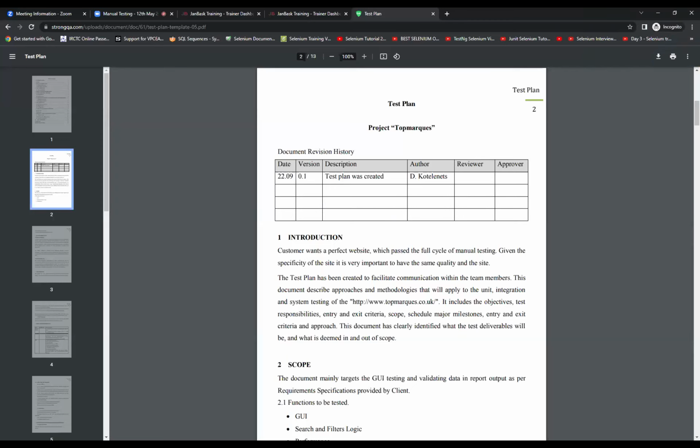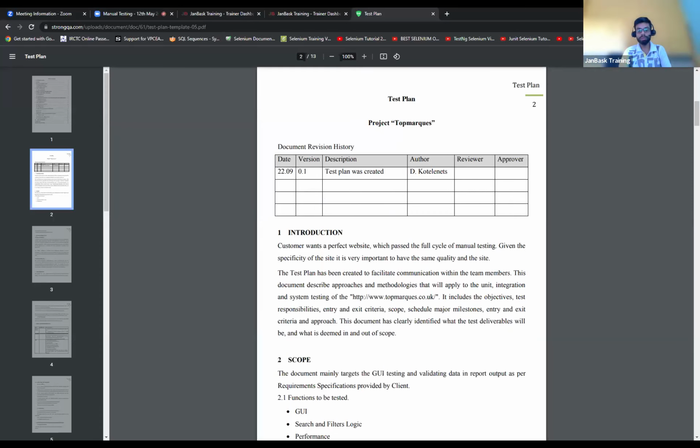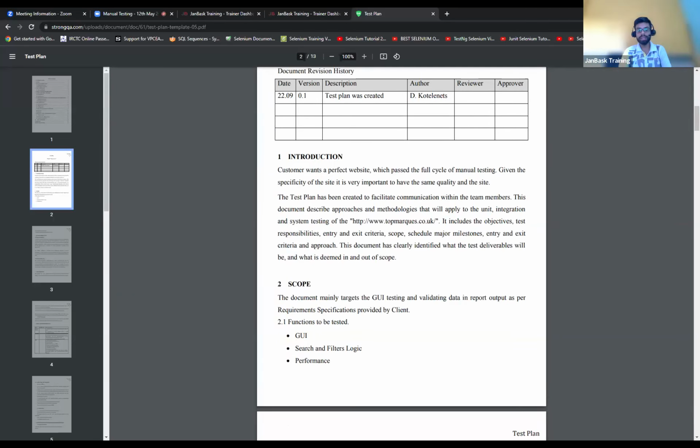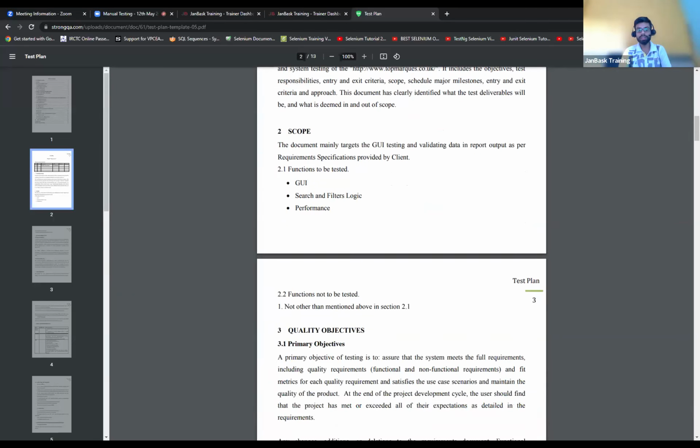Okay, the next thing is the introduction. So basically what is the application that you are going to test, and a brief introduction will be there. Then the next thing is the scope, right? What are the things that are in scope, what are the things that are out of scope, so that will be mentioned here.